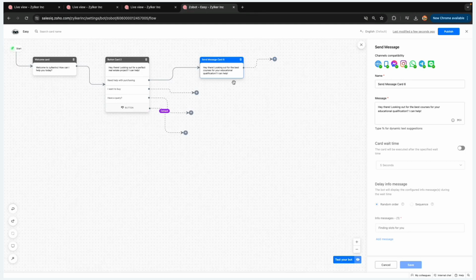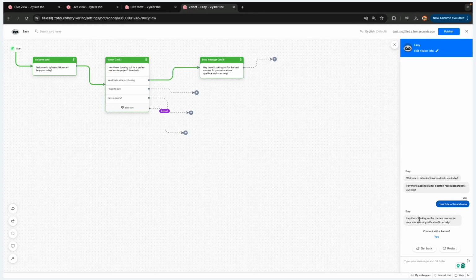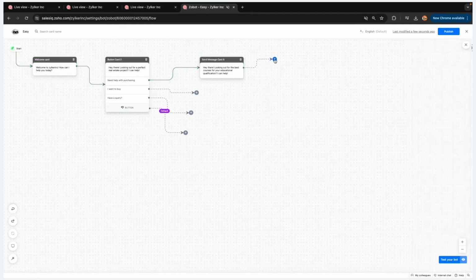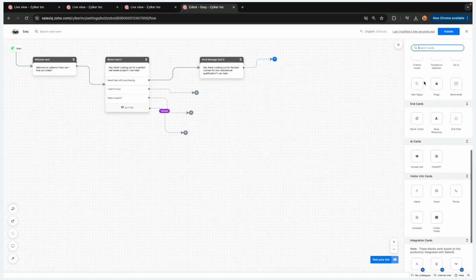If you want to test the bot that you've built, just click on test your bot. There you go. So the first card, the second card, if we click on need help with processing, the third card pops up. Yeah. So this is how easy it is for you to build bots with the codeless bot builder. Let me give you a brief introduction about these cards.